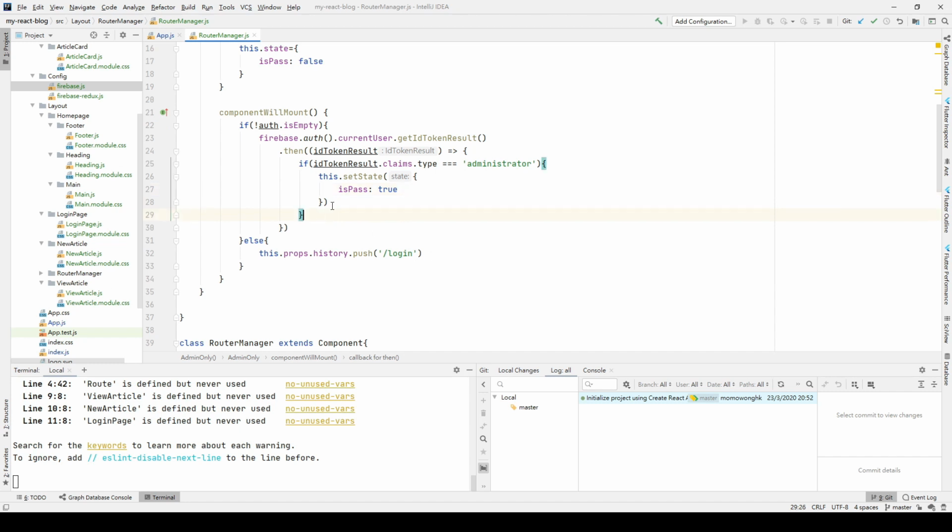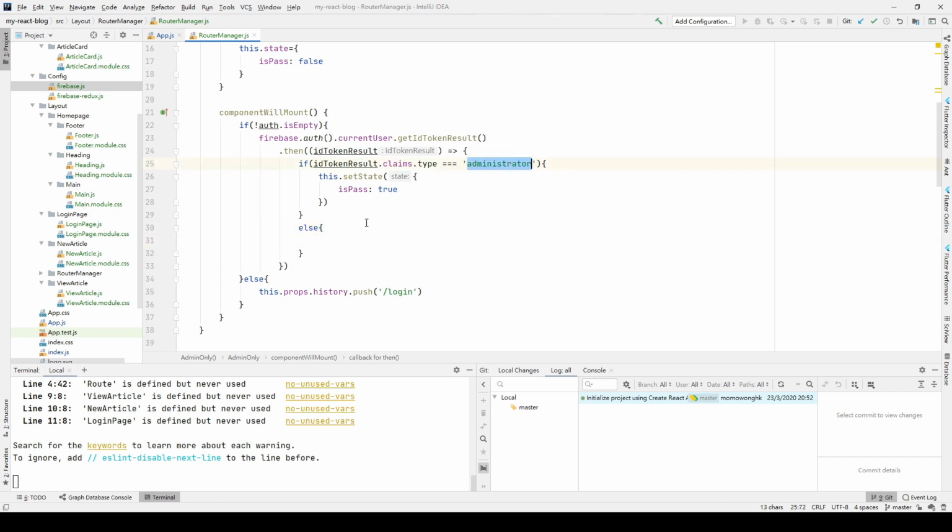So we also handle it. What if the user is a normal user, not an administrator? Maybe the user hasn't been assigned the claims. So in here, we can just easily restrict the user to the login page, because we don't want to let the user who is not admin go to this page. So we do the same thing for our empty.